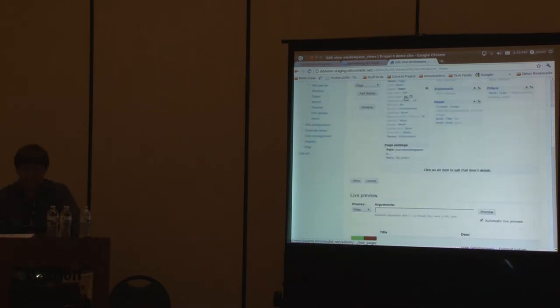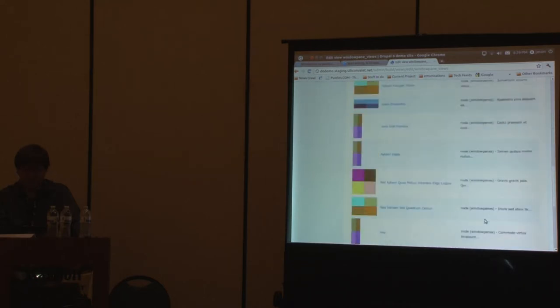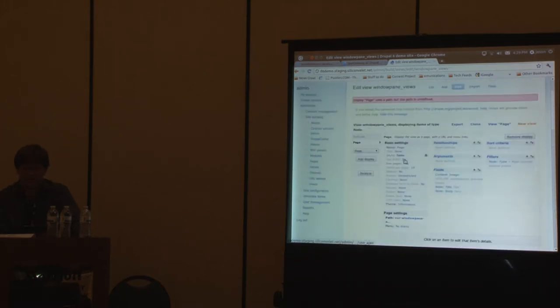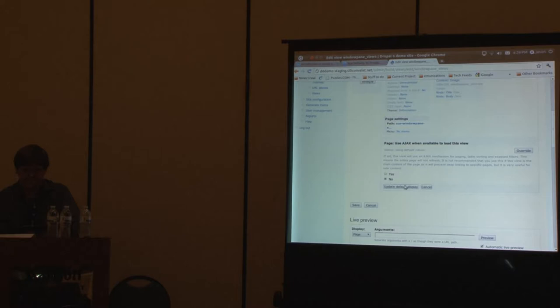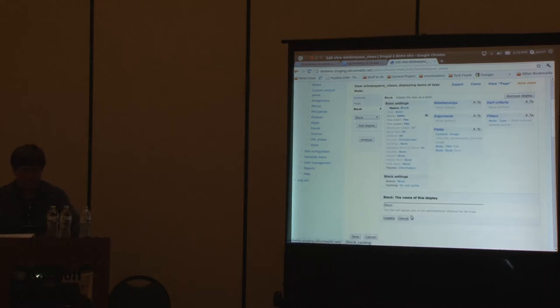Let's go ahead and add a pager since we have more than 10 items. And let's make it so that it uses AJAX so it doesn't refresh the page. Now you'll notice this thing here over on the right says override. I'll go ahead and explain what that is later. Let's add a block display. We're going to call this block list panes block. That's just what's going to appear in the block listings.